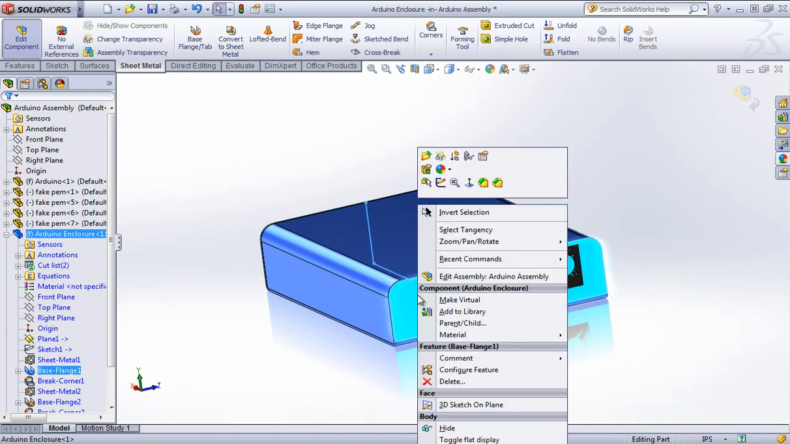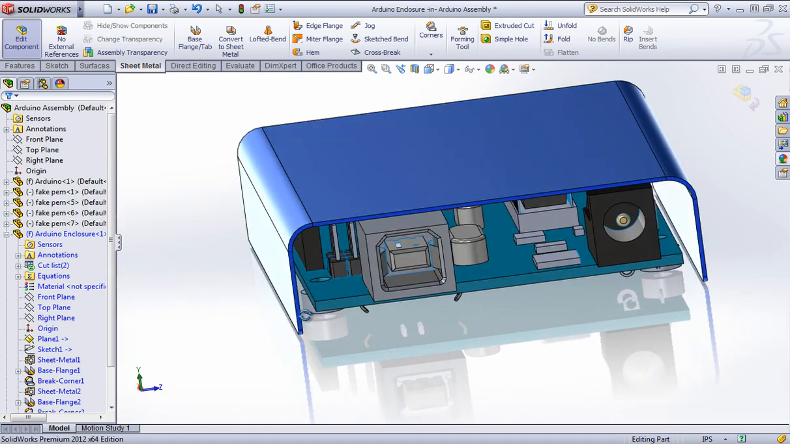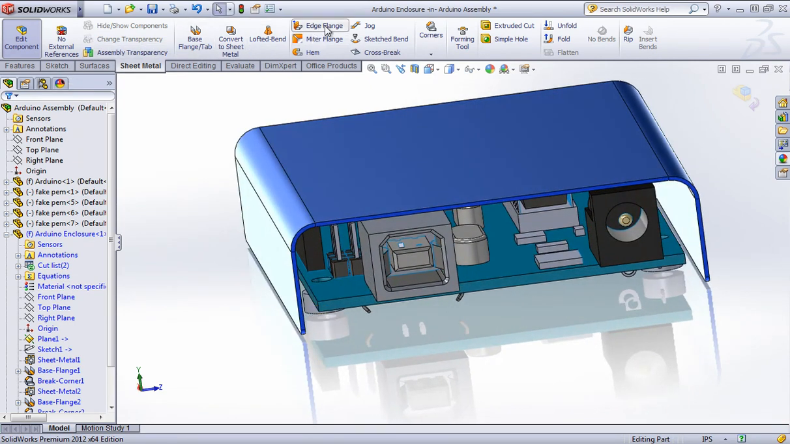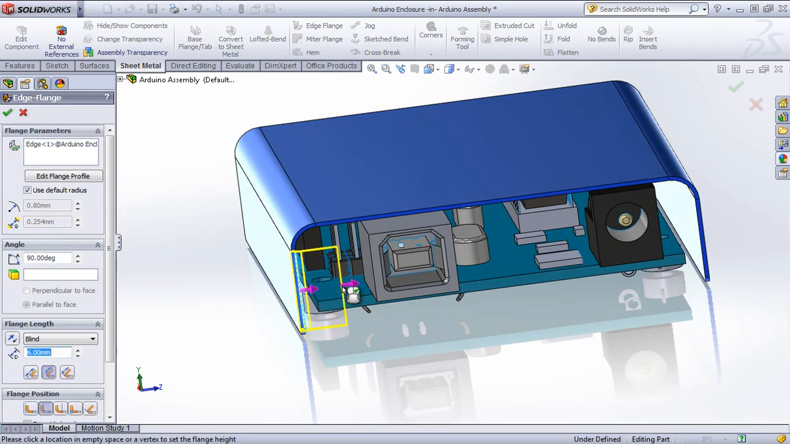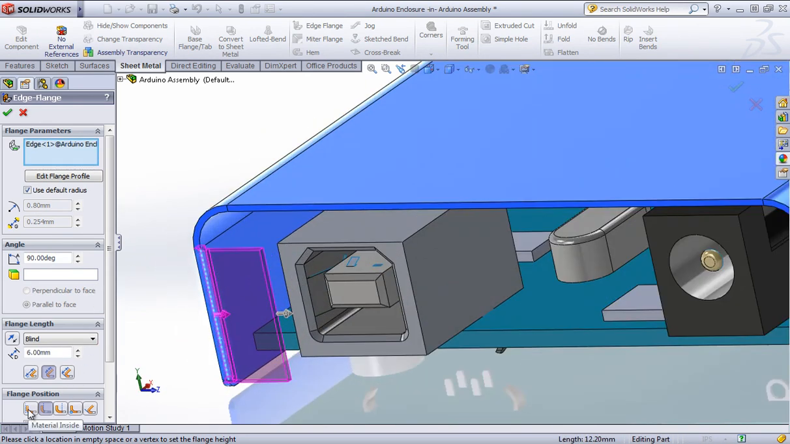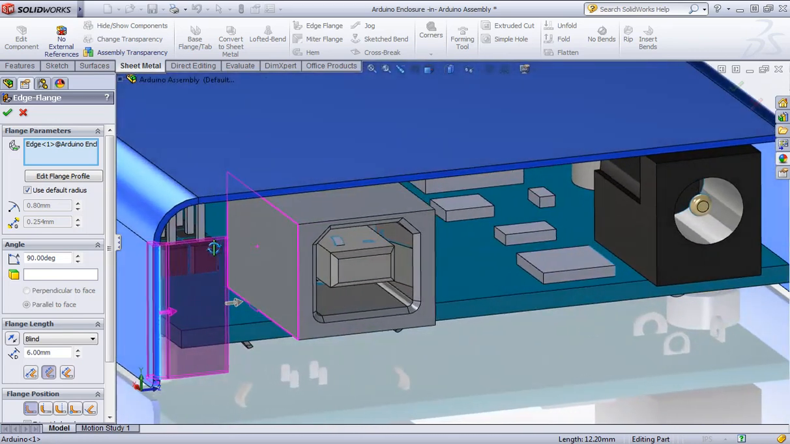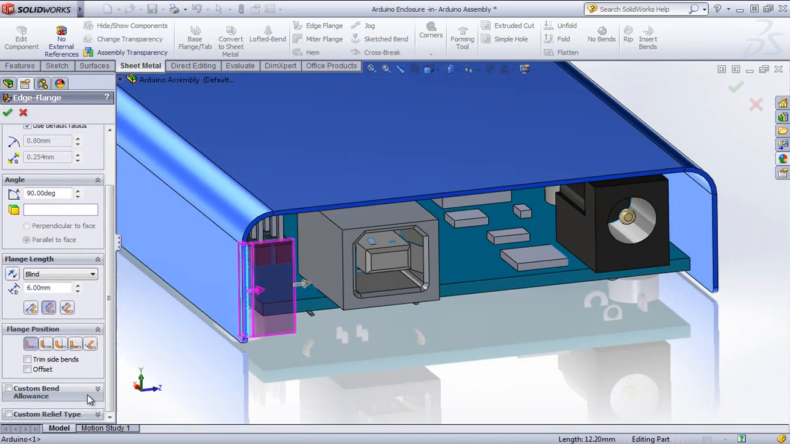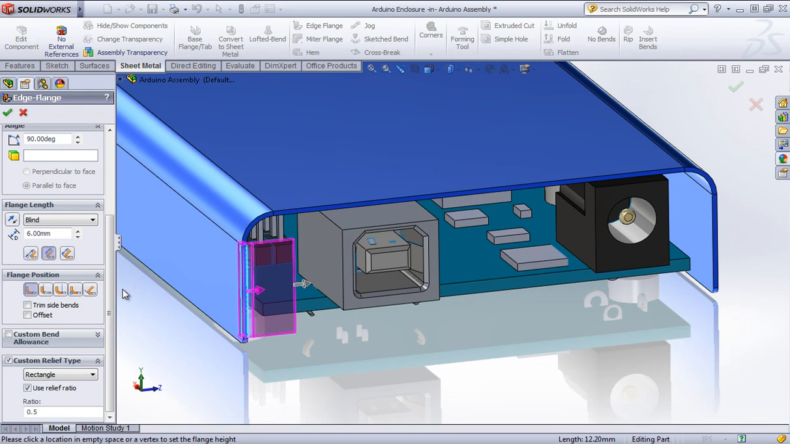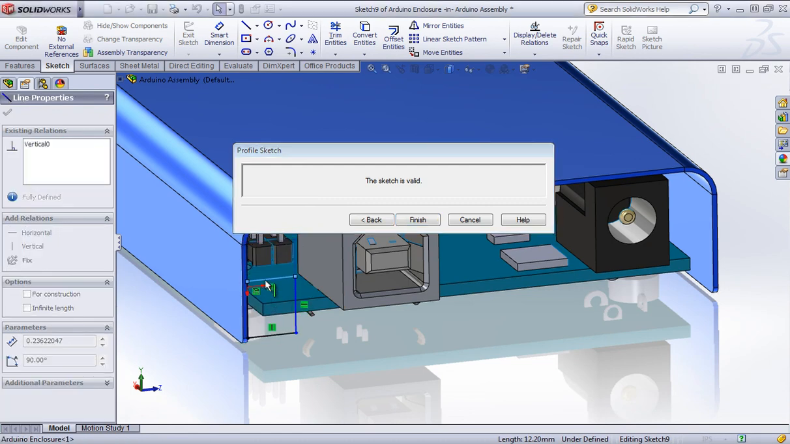Next, I'm going to go ahead and hide out that initial body, and I'm going to create an edge flange off of this edge. And I want the flange position to be on the inside so it's flush with the rest of the part. And we're going to use a rectangular relief in this case. And I'm going to go ahead and edit the flange profile.